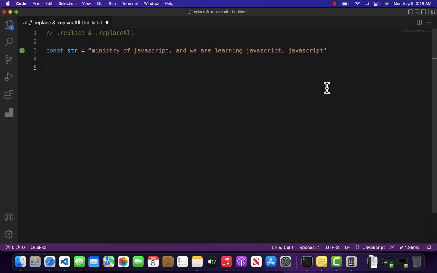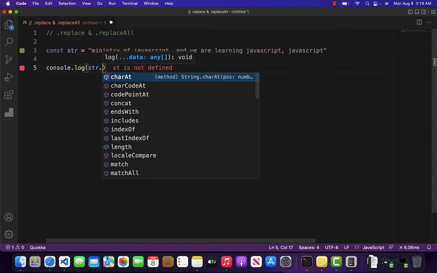In this video, we are going to be looking at another prototype methods of a string, which are .replace and .replaceAll. For example, in our case, we do have a string, Ministry of JavaScript, and we are learning JavaScript, right? And what I want to do is I want to replace the first JavaScript with a word .js. So how can I do that? We do have a method of .replace. Let me just console.log and str.replace.